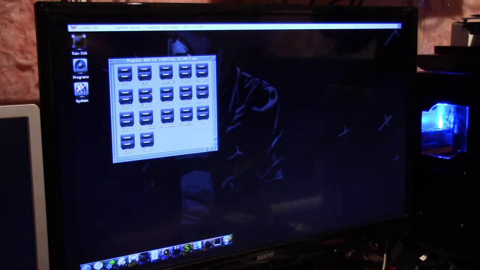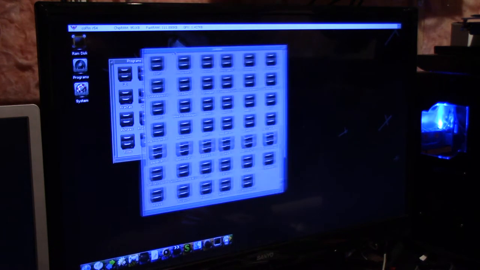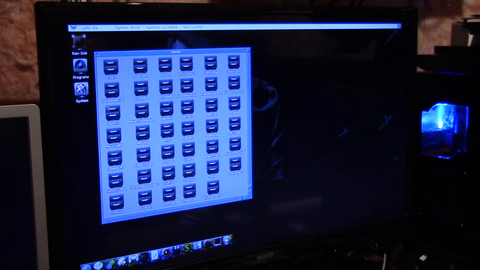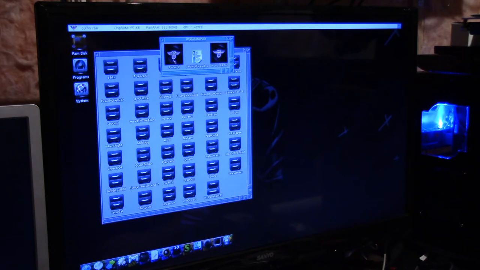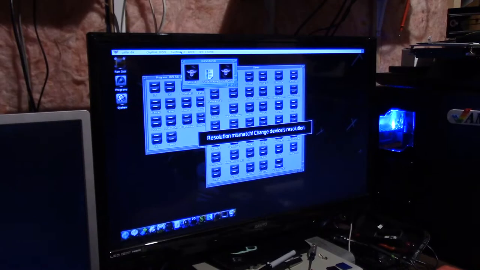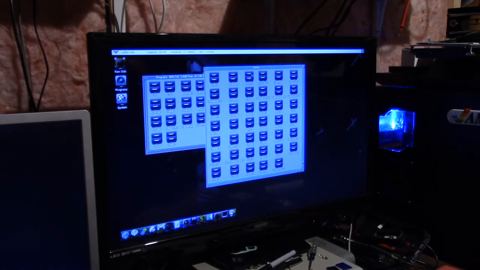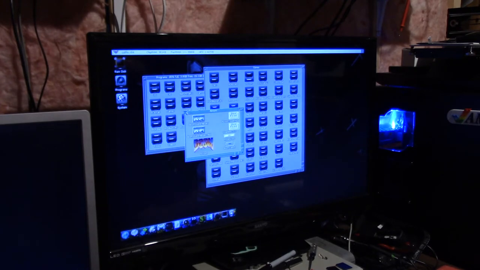But there's a lot of like stuff, like cool stuff. You ever play Gloom? You ever play Heretic, Hexen 2, Duke Nukem? Have you ever played Wolfenstein on an Amiga? I mean, you can play Wolfenstein on the Amiga. I mean, Doom, Quake, like everything.